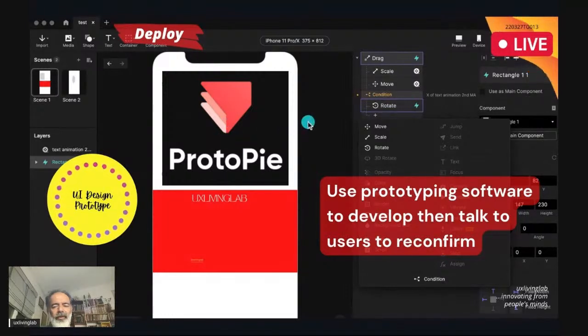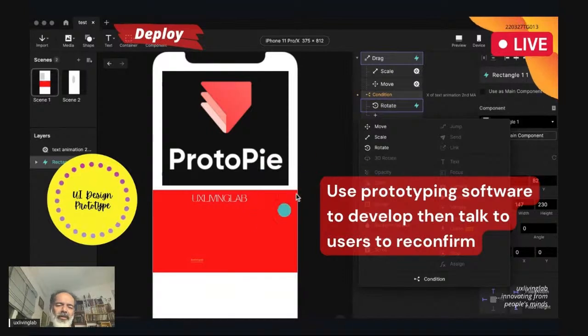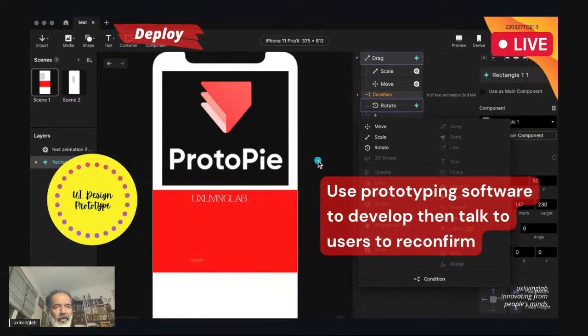Then it comes to deploying the prototyping stage. So how to deploy the prototype? Use prototyping software to develop, then talk. There is another set of software available. The prominent one is Protopie. It's a very interesting software. You can develop the entire prototype in Protopie.